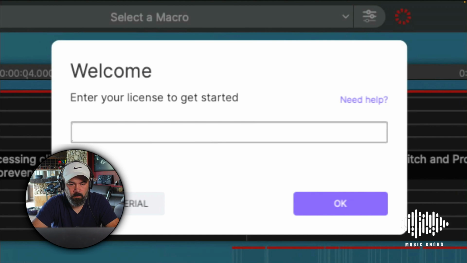That serial number that I just got from my Avid account, I pasted it in, and it gave me an error. This is when I started pulling my hair out. There's a little pop-up message that says, need help. If you click on that, you'll be taken to a website which shows you how to do this.